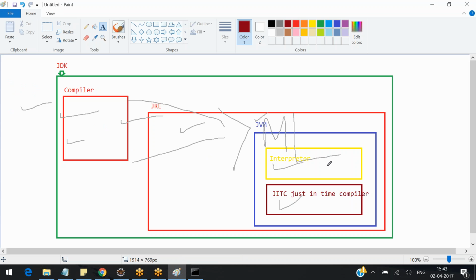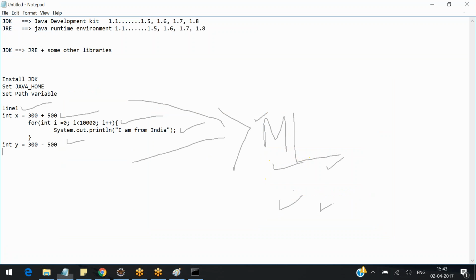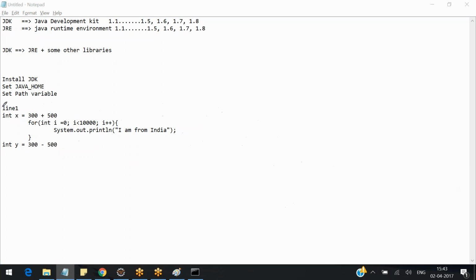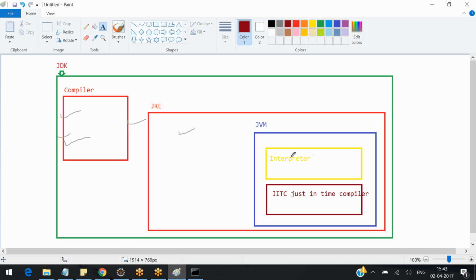Now the main question is, will the JVM use the interpreter or the just-in-time compiler? Among these lines, this is the first line, second line, third, fourth, fifth. Which lines will it give to the interpreter, and which lines will it give to the just-in-time compiler? That's the thing, guys.